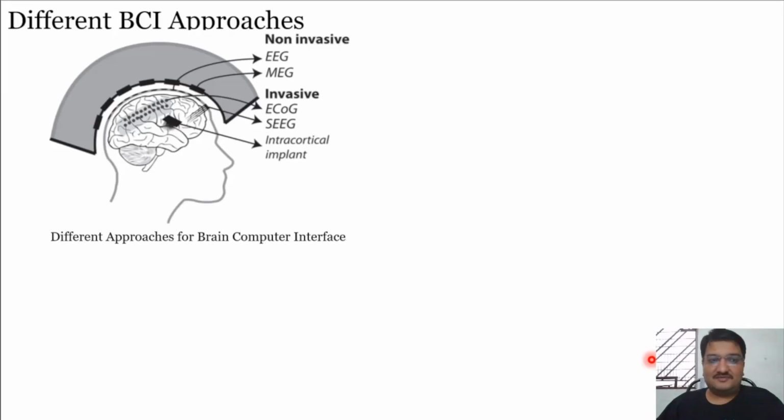First, let me just give you an idea. These are all the different BCI approaches which we have seen so far. This is a non-invasive approach in which you put electrodes on your scalp and obtain EEG. This is known as the normal conventional basic EEG. Now there is one more term, MEG.